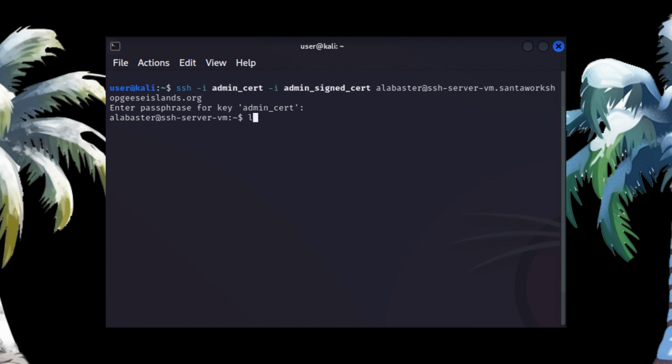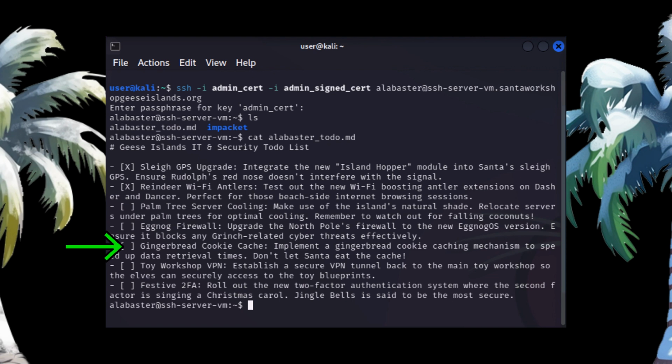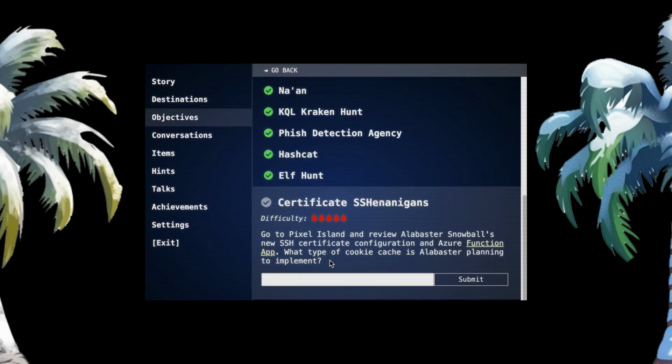Our connection worked. Lastly, we list Alabaster's to-do list and learn he is planning to implement a gingerbread cookie cache system. To conclude this challenge, we go back to our badge and enter the answer. See you on the next challenge.